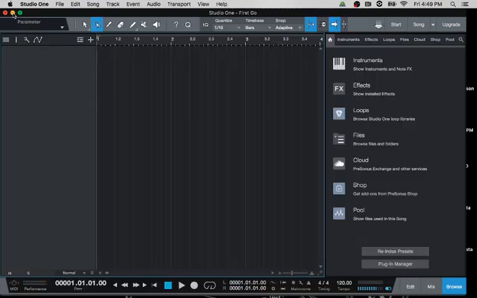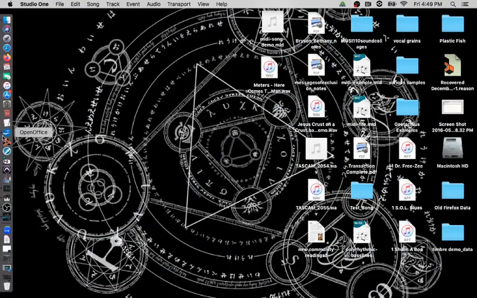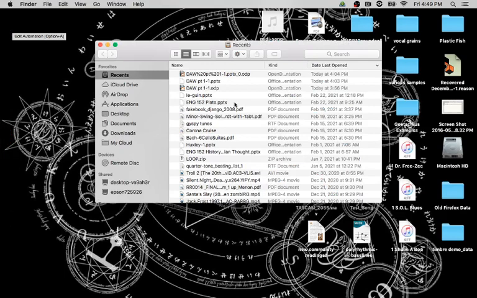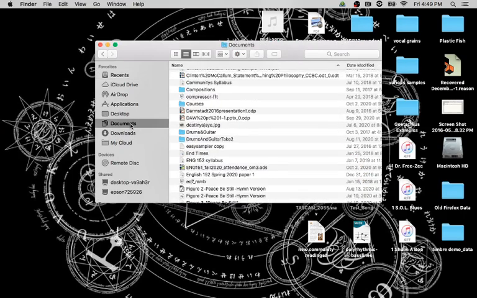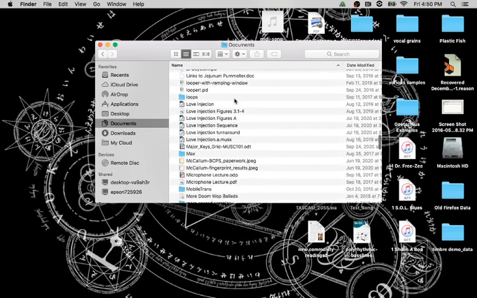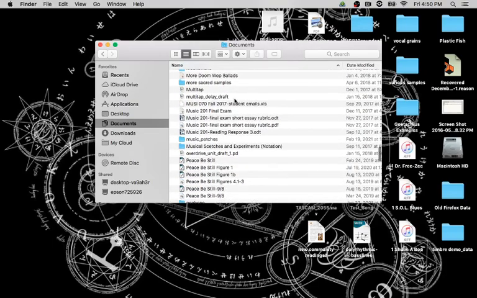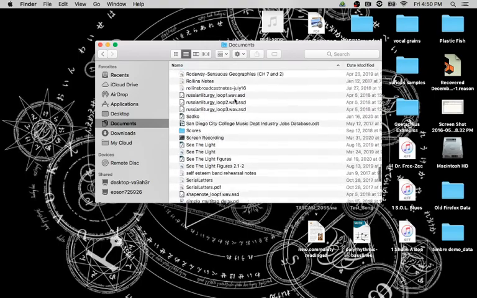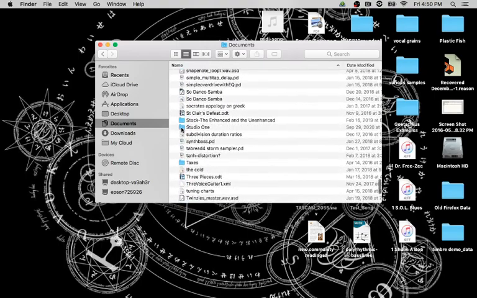Now, real quickly, let me just show you all. I'm going to close out of here, and I'm going to open up the folder where Studio One just created this new Studio One file. And if I go to my documents, you get to see how badly organized all this stuff is. If I go to my documents and I go to Studio One, it told me this is where it would be saved.